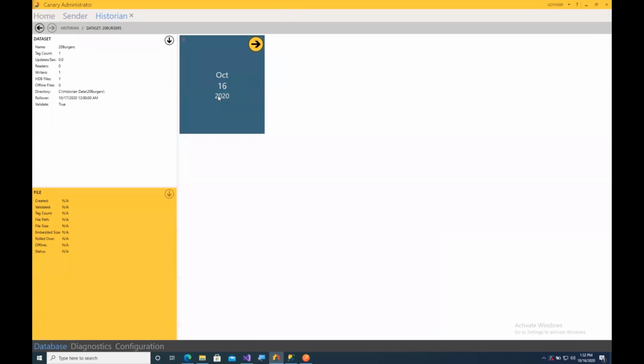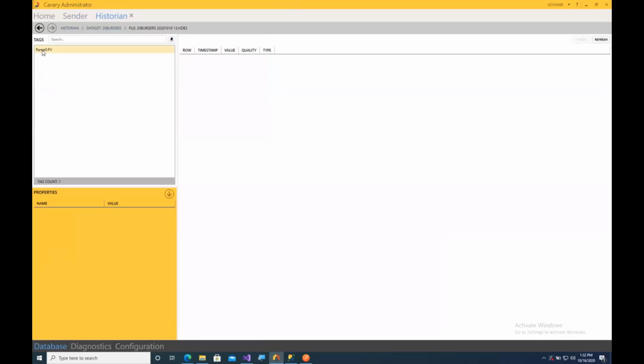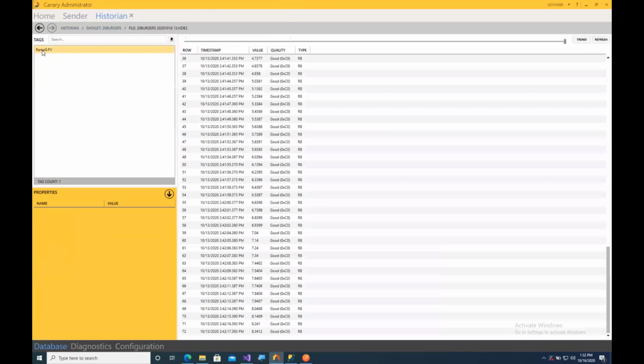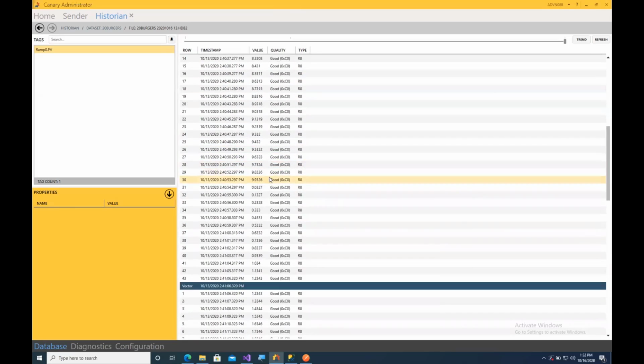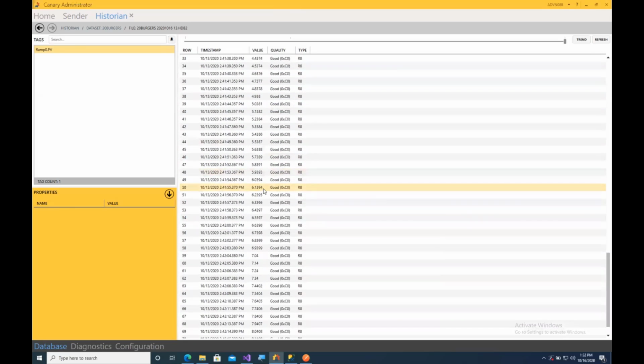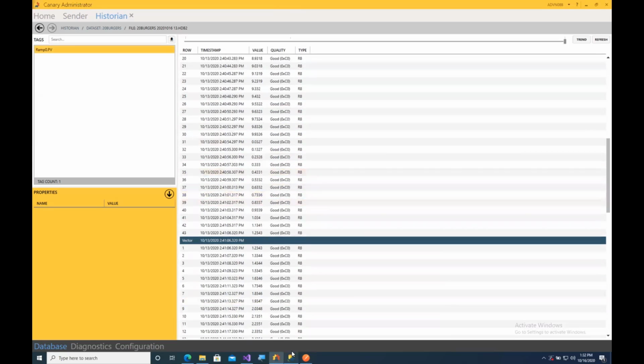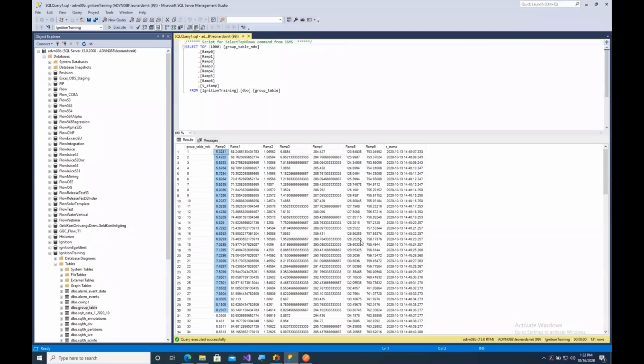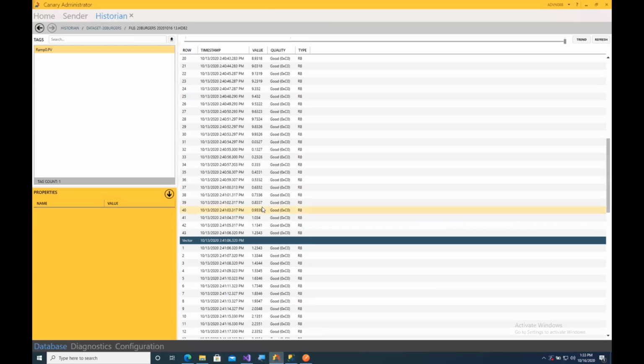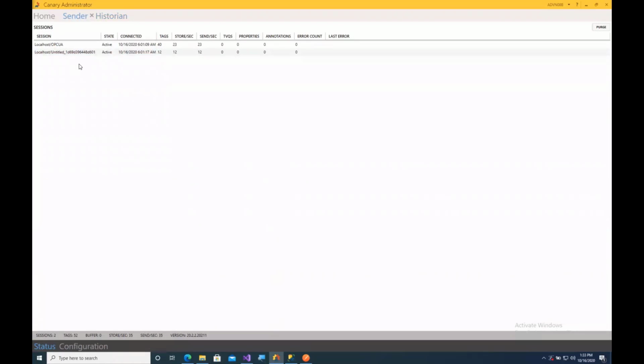So if I go in here, this is the file for today, open that up. There we go, there's ramp 0. And if I select that, there we go. There's all the timestamps, all the values, and all the quality components that I've just read from that database and inserted into this as well. Cool, so I'm done with column 1. I've written all of these values with their relevant timestamp, which is on the 13th, into my little Canary Historian using the web API.